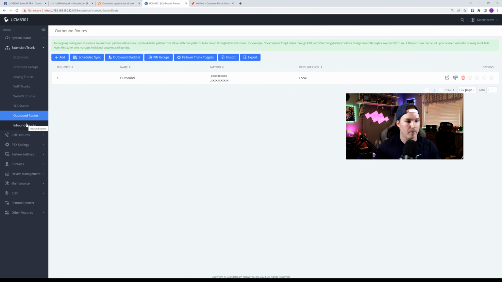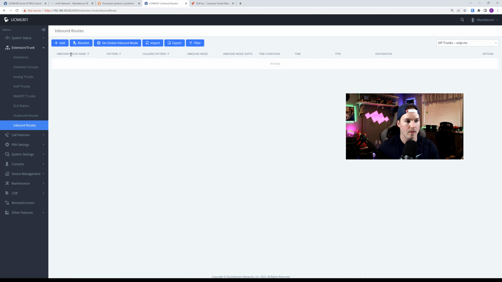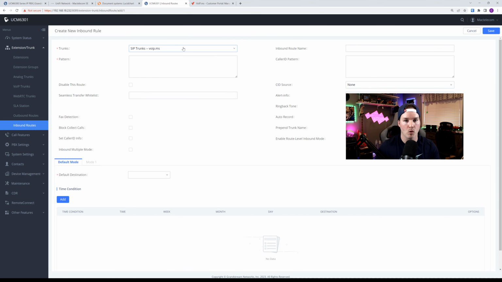We need to create our inbound route. So I'll click on inbound routes, and then we're going to add it. The trunk is going to be our VoIP.MS, and this time my pattern is just going to be my phone number. So I'll copy and paste it in. Down at the bottom, we have our default destination.